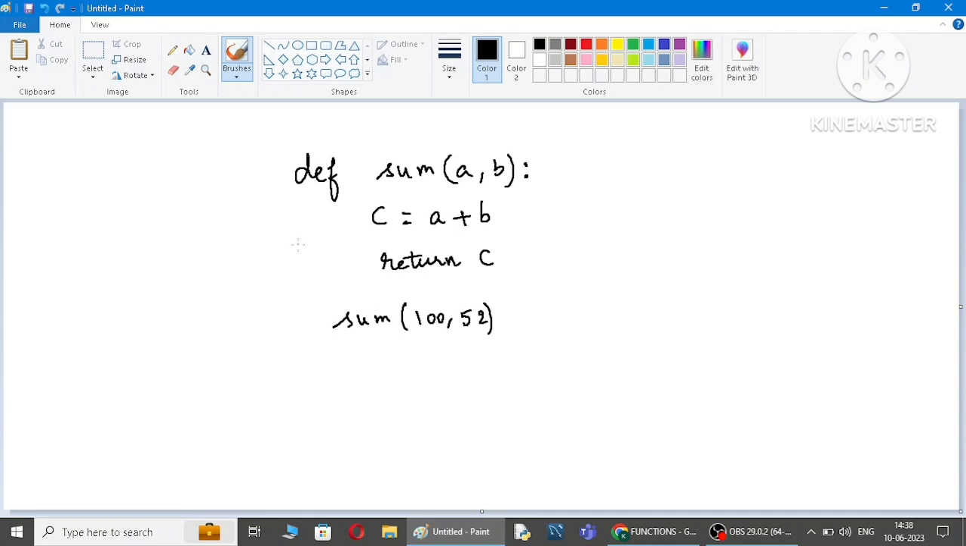It should be straight. Now, when I call sum of 100, 52, the first value which you pass will be assigned to the first variable. The second value will be assigned to the second variable. The numbers will be added and put back into c, and c is returned. The c value is returned in this place. The value of c is substituted here. So in this place 152 is received.